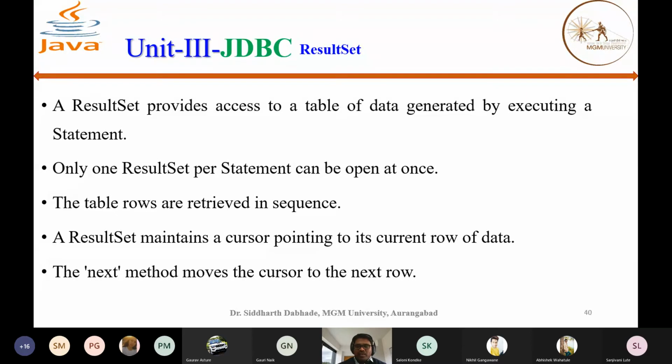At the time of the initial starting point, the cursor will be in between the column names and the first row. So when you use the next method, the cursor will be moved from that point to the first row. And again when you call the next method, the cursor will be moved from the first row to the second row. Likewise, the cursor motion will continue.